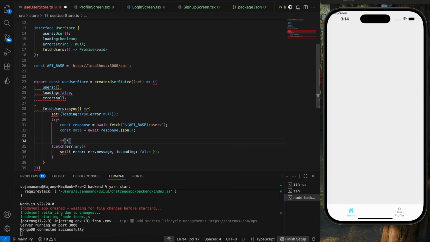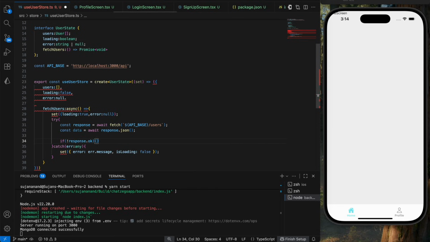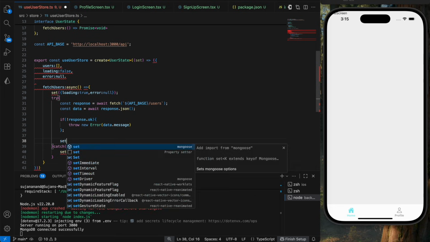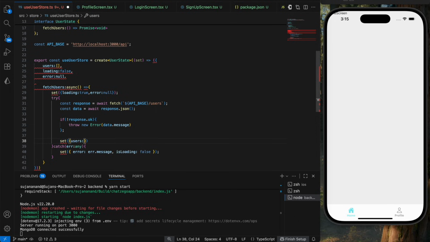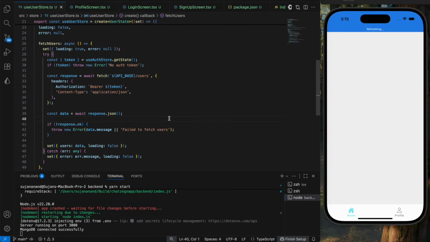Here I'm going to check if not of response.ok. Then over here I'm going to say throw new error of the data.message. That's it. And we're going to set the users. I'm going to say set users to be of that specific data, and we're going to say loading is going to be equals to false. Okay, so that's it. You can take a look at it. Let's try to save the file. So yeah, this part is done.